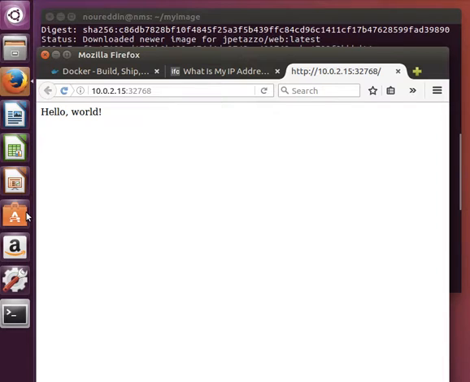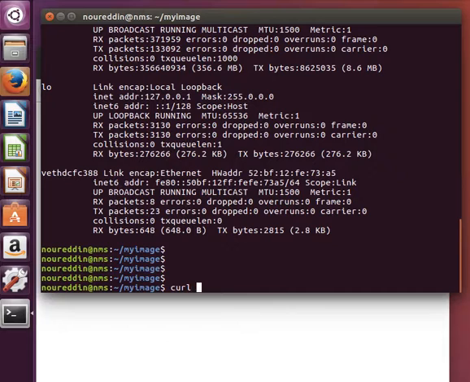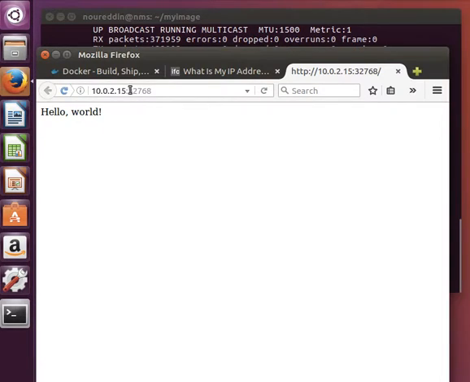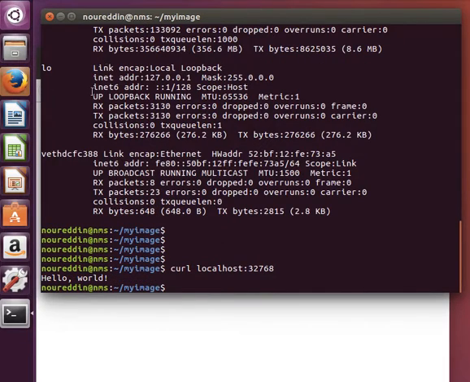In fact, if we have curl installed, do we actually? Yeah, we do. So we can do something like localhost, and then the port number, which was 32768, and we should get a hello world back. So this is just to confirm that the web server is running on the container and the port mapping is working successfully as expected. I hope that makes sense. Let's stop here and continue in the next video.